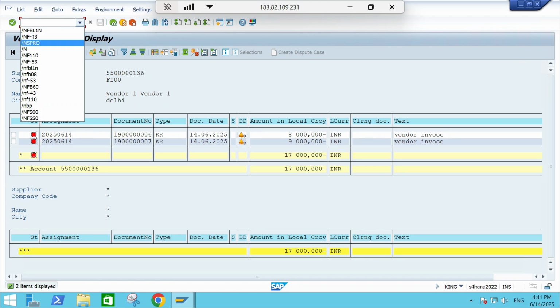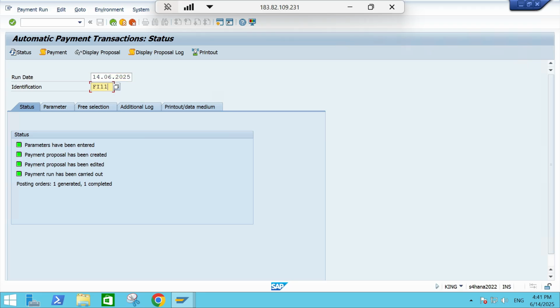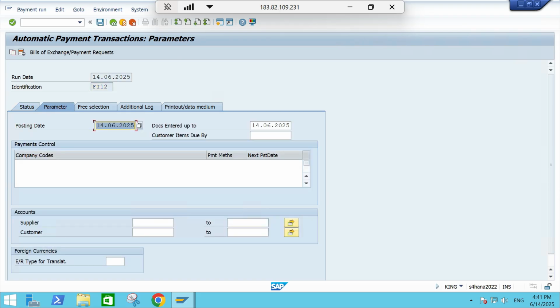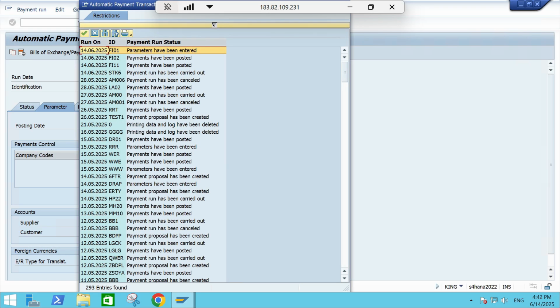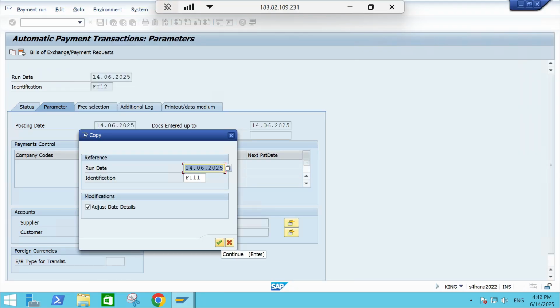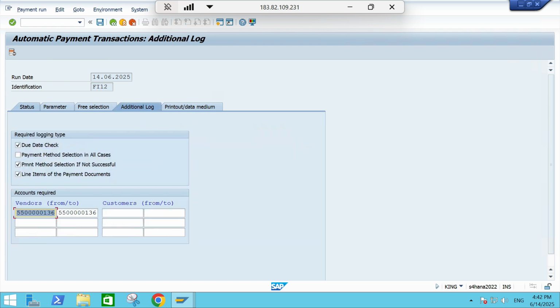Go to /n F110, automatic payment transactions. So the run date is common. For identification we need to change it to FI12 and go to parameters. Instead of entering all the parameters every time, go to copy parameters. Here we can copy the existing parameter. What is our existing parameter? FI11. Then continue. Now you can see the existing parameter copied automatically.